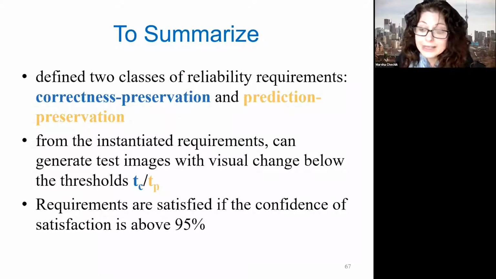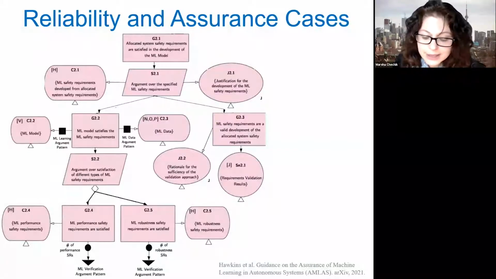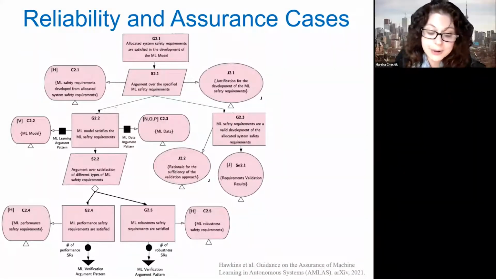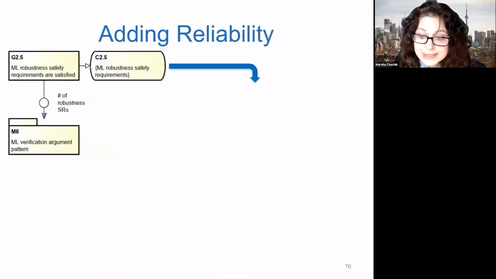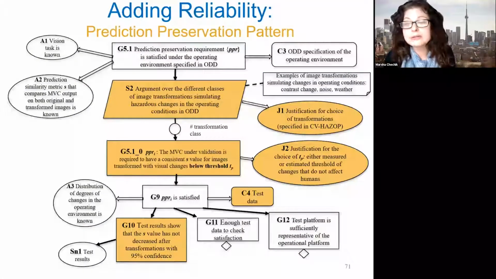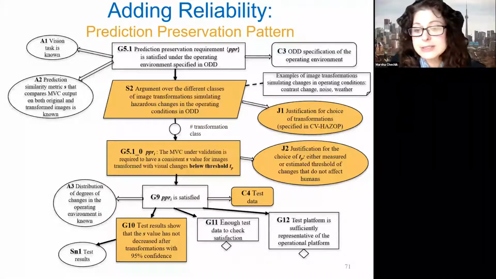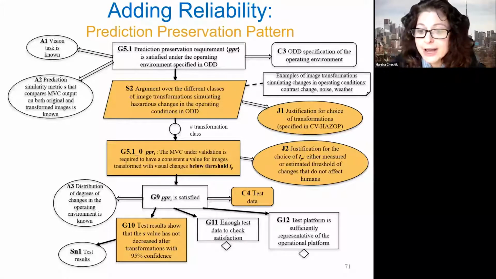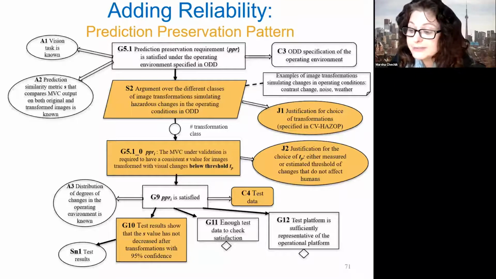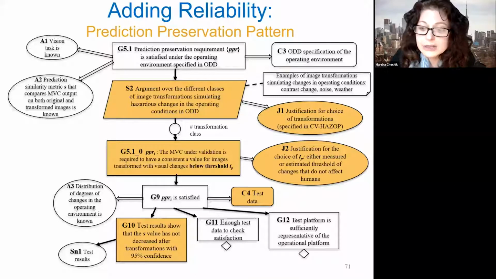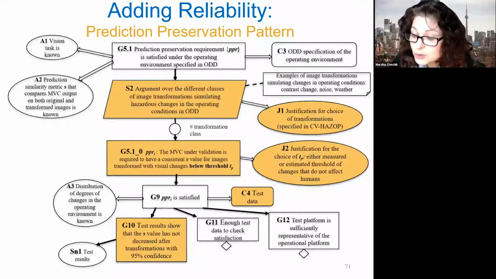Once this works, one can then build assurance cases. So I will, again, skip some of the how we get to the part that talks about reliability assurance. But basically, the piece on reliability will end up looking like this. So this is the prediction preservation pattern. If I have the prediction preservation requirement, and it's going to be satisfied under the operating environment specified in the operational design domain. So here I'm going to do an argument over different classes of image transformations, simulating hazardous conditions in the operating condition. And my justification for the choice is the SV-HAZOP, I'm sorry.